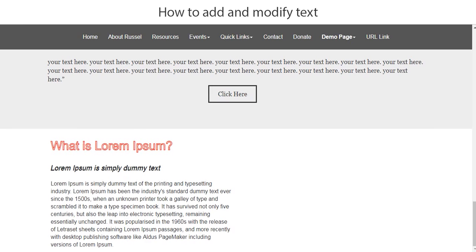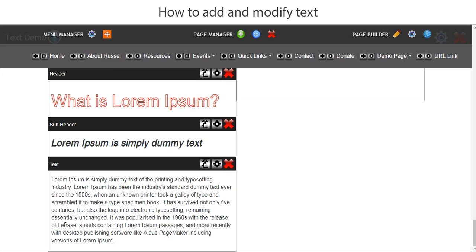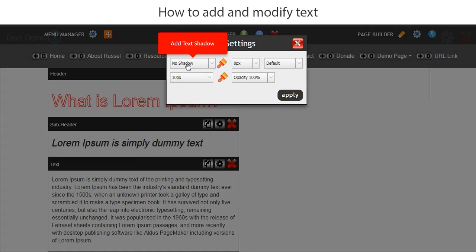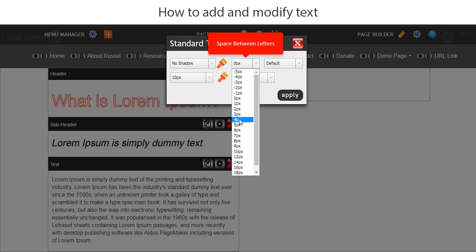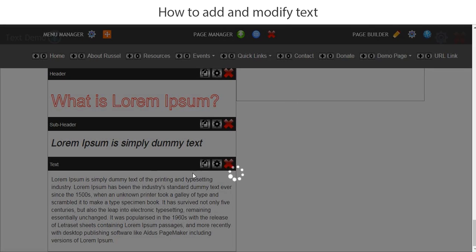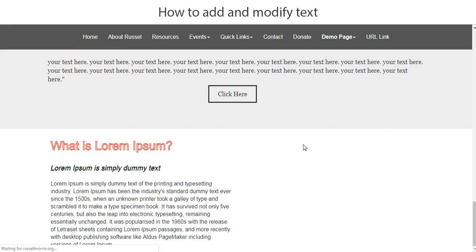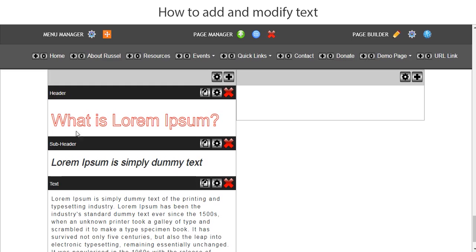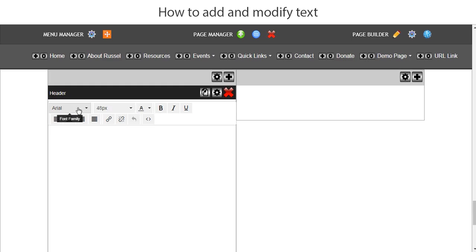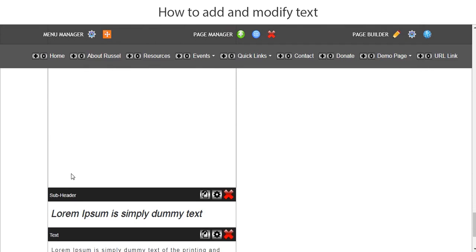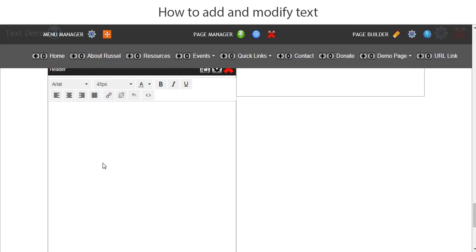Now in terms of the standard text, in most cases it is kept the same, but you have the same settings. You can add a shadow, you can add space between the letters. So let's make the space a little bit more, so let's make it 2 pixels, and we'll apply that. So you can see now how we've pushed that text and made it fill out the page a little bit more. So what you will find is the standard changes to the text you can make within the text module itself, and this is across the header, the subheader, and the text. They are exactly the same.